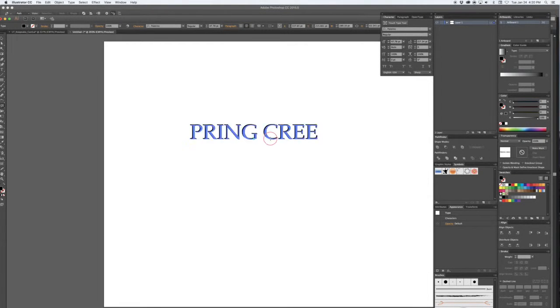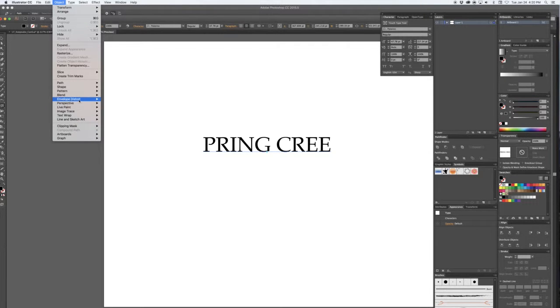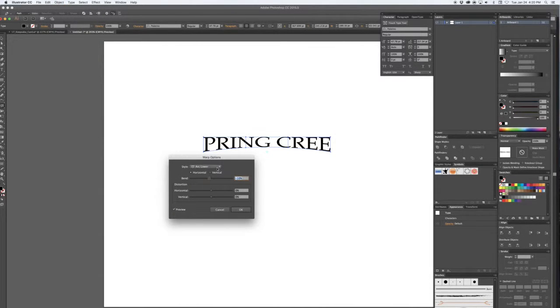Okay, here's how I did it. Here's your text. And I'm going to go to Object, Envelope, Distort with Warp. And then I'll choose Arc Lower. And you can tweak it here if you want. You can also do it after the fact.